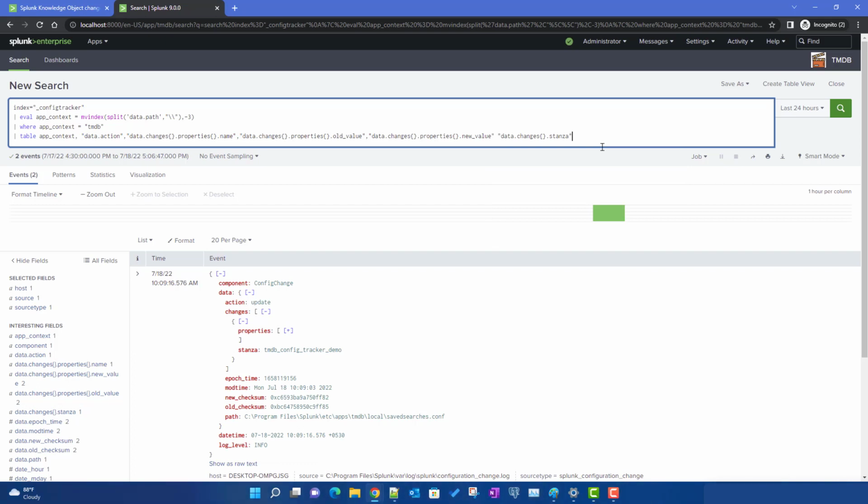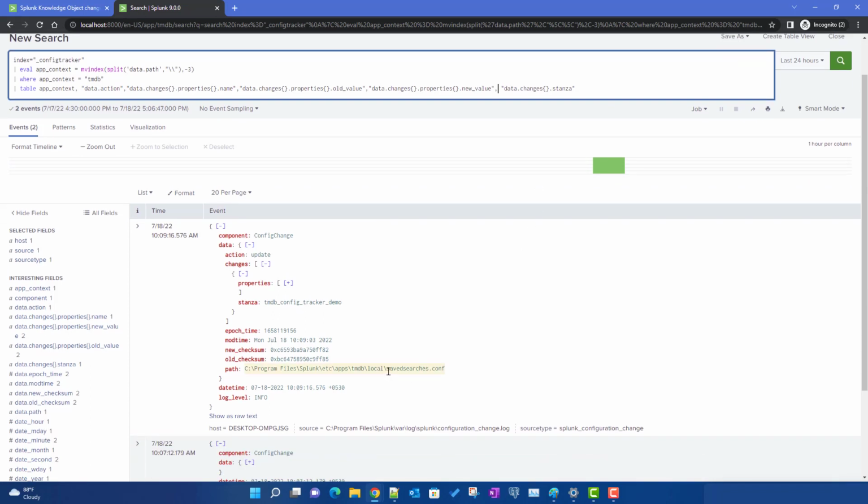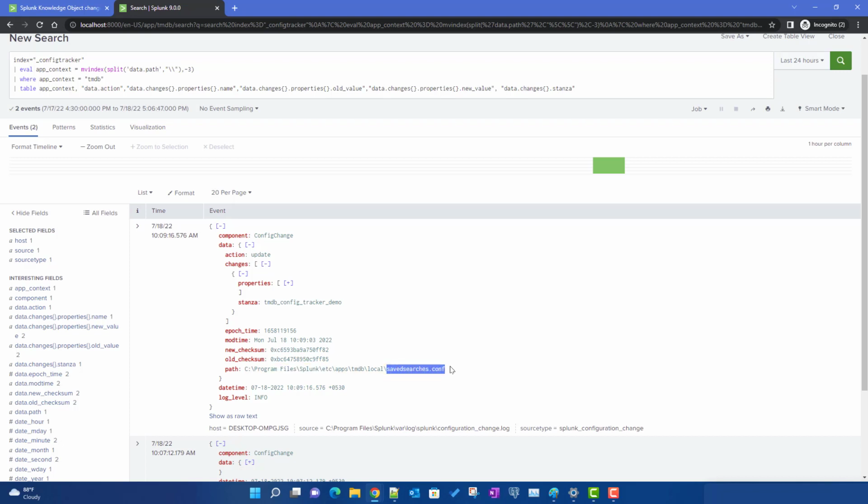So we have our stanza field, and we need the knowledge object type. If you see the path, the last element of the path is savedsearches.conf. If we extract only that, it could be indexes.conf, macros.conf, or savedsearches.conf.